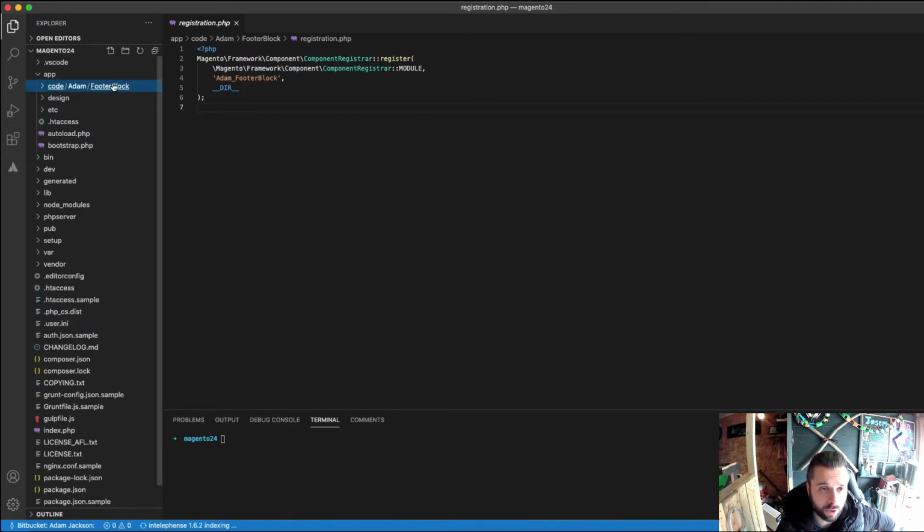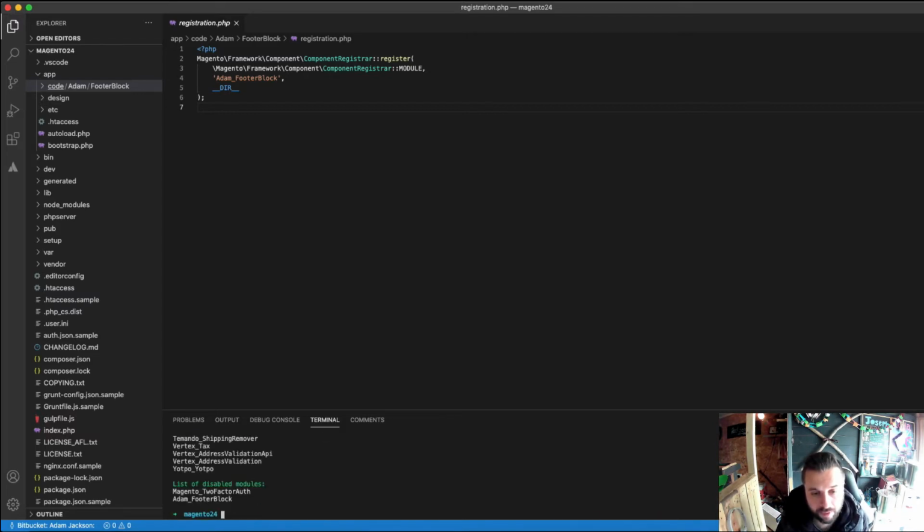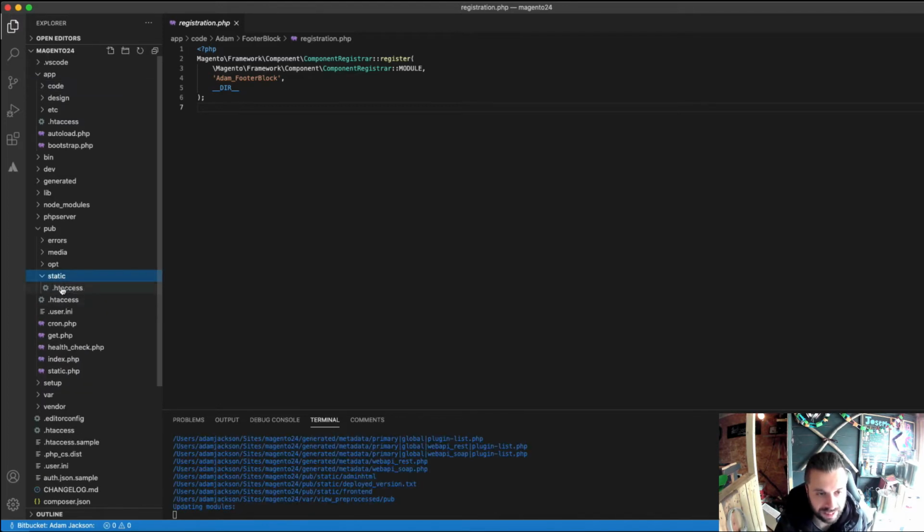So at this point, once you've got it installed, the Magento system will detect it. There it is. It's been detected. So we can also install it and get it working. To do that, it's pretty straightforward. You just run setup upgrade, which clears the static folder as well.